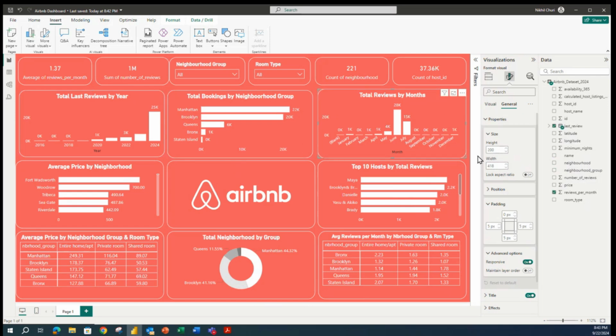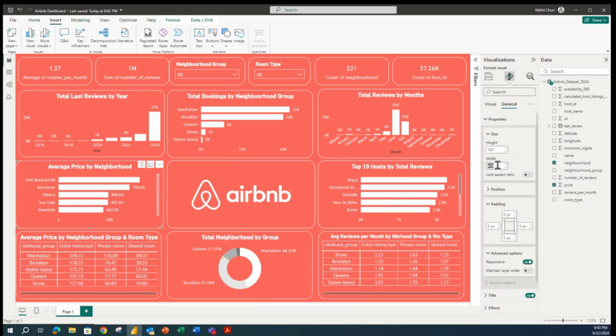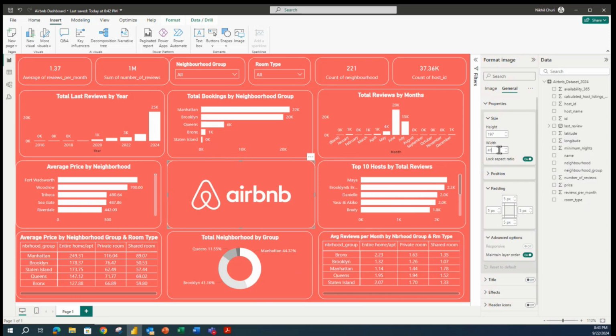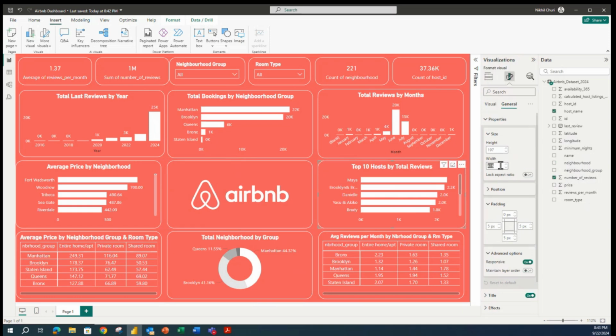Let's have for all the charts the width of 410, and we'll do the same thing for height as well. So 410, this one also 410, this one also 410, and the middle row 410, this one as well 410, this one also 410. Great. Let's check the height. So this is 193, 197. Yeah, let's finalize. Let's say 193.